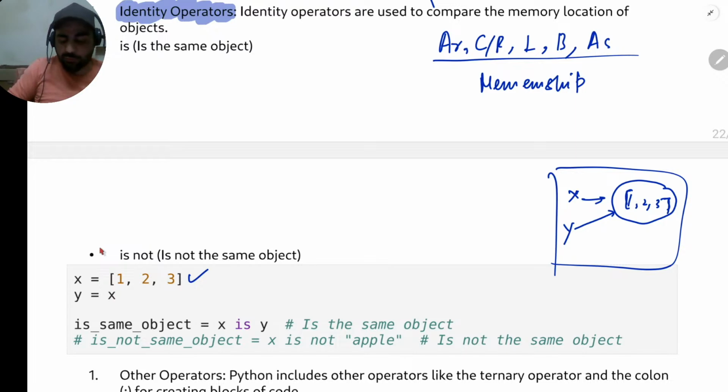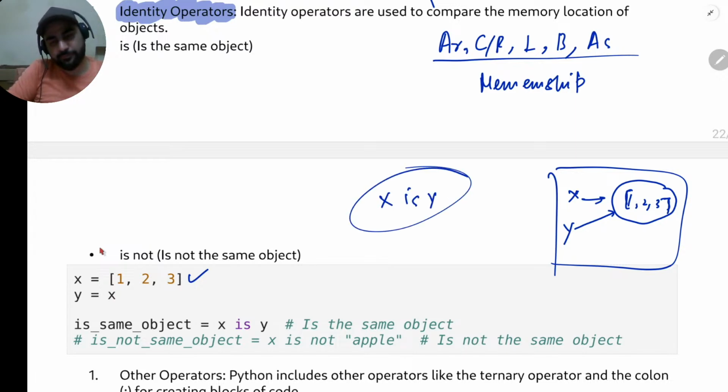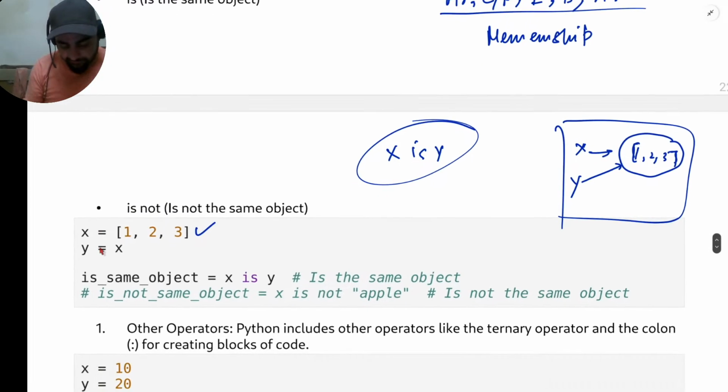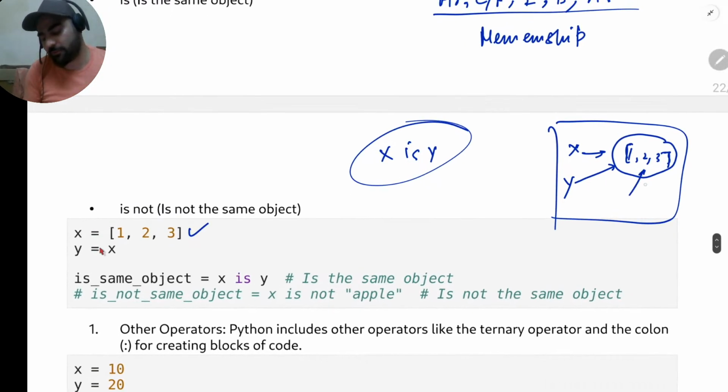So is this the same object? If I say x is y, is it true or false? Is it true or false? Like x is y, is it true or false? True. It is true because they are actually pointing to the same location.